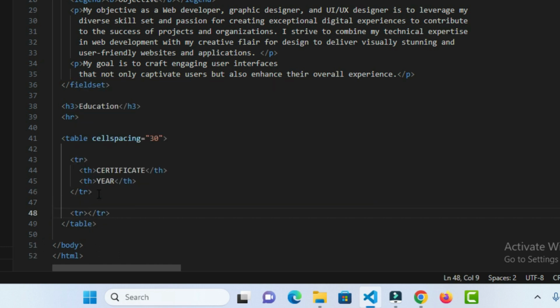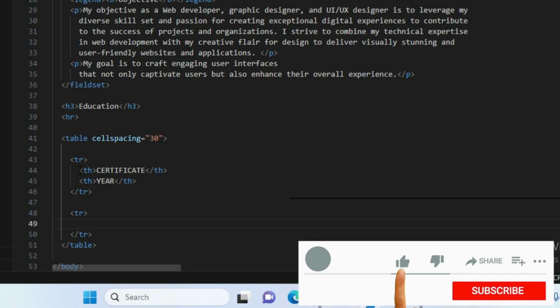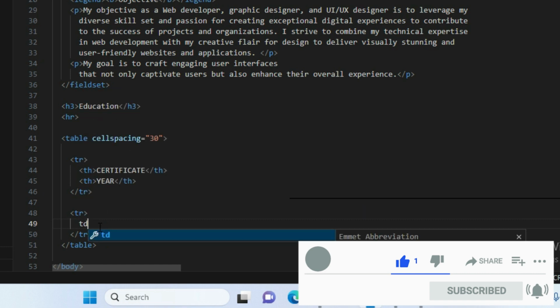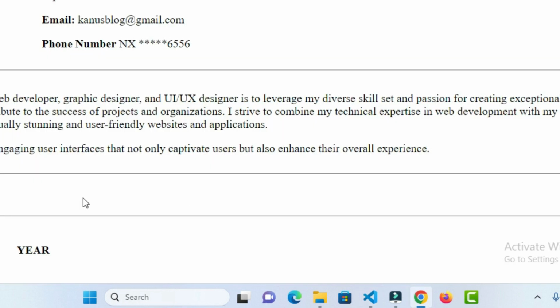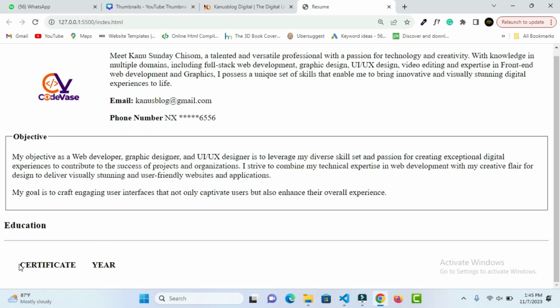Now I have to input the data for this certificate and for the year. Now if I want to input the data, I can make use of my table data, because I don't want to bold it again. So I've already bolded it, showing that this is the table head. So anybody going through the website, once he or she has seen this particular stuff bold in both format, you will understand that, okay, this is table head, and under here you will now have your table data.